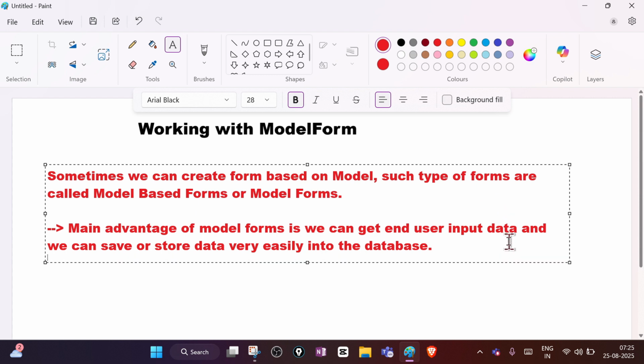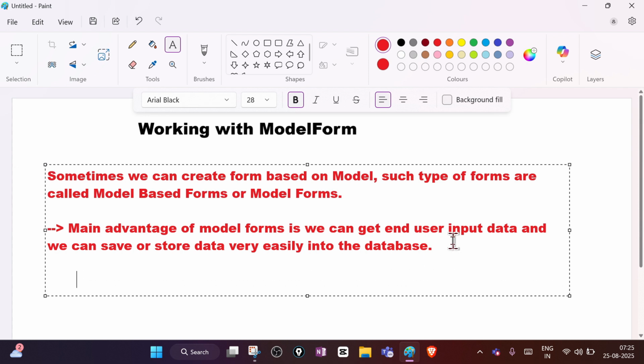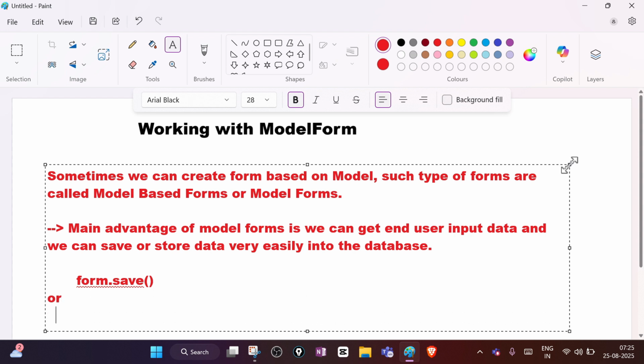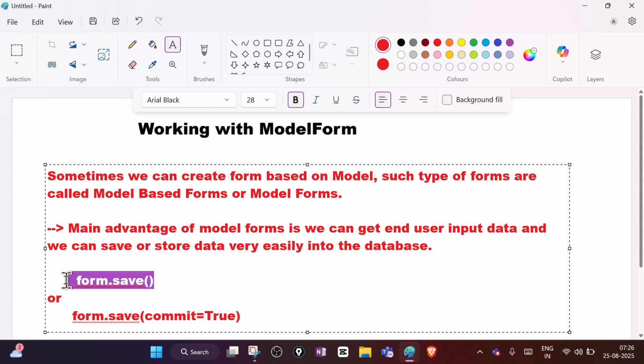Now how can we store the data into the database? We can write here form.save, right? Or we can write form.save with commit equals True. So these are the two ways to save the form data into the database, right?